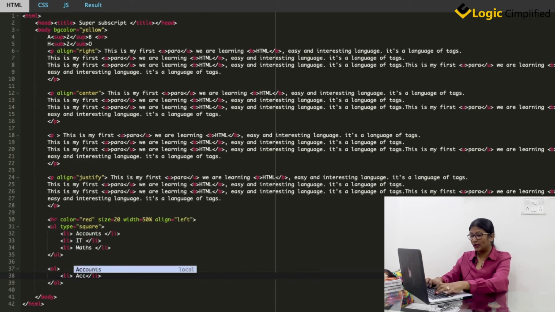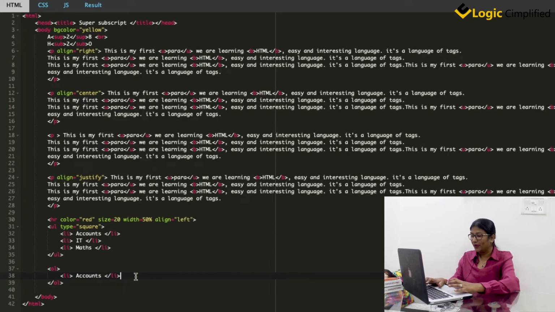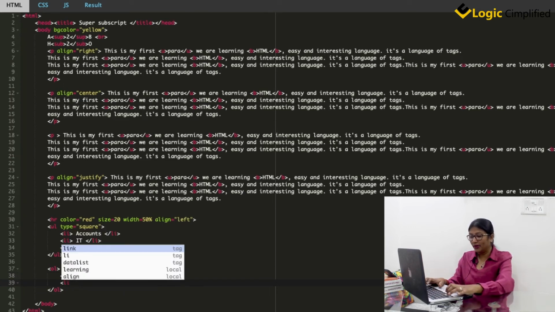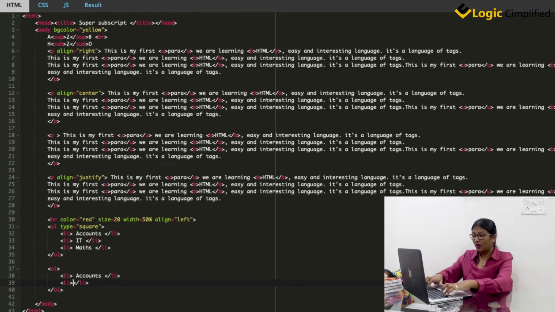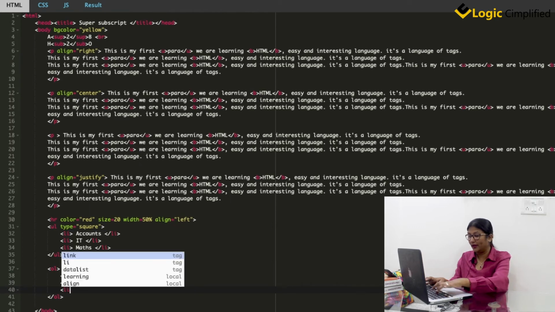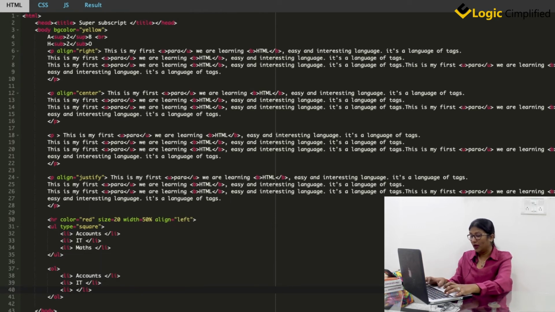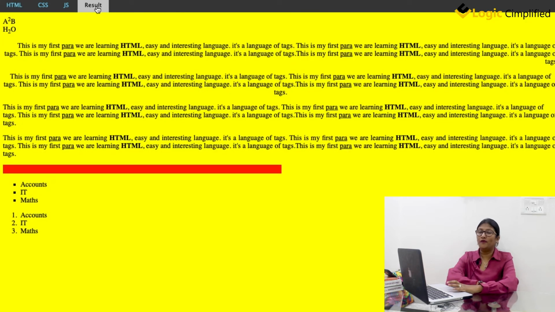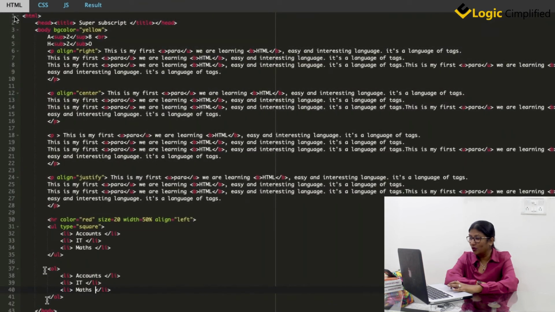In this, let's take another section, that is OL. आप OL में भी देख रहे होंगे कि मैंने अभी तक कुछ भी टाइप नहीं लिखा है. सो हमको क्या चेक करना है कि अगर मैं कोई टाइप नहीं लिखूं तो बाय डिफॉल्ट ये क्या देता है. ओके, अकाउंट्स, IT एंड मैथ्स. So by default you will get 1, 2, 3, right? These are the default values with OL tag.